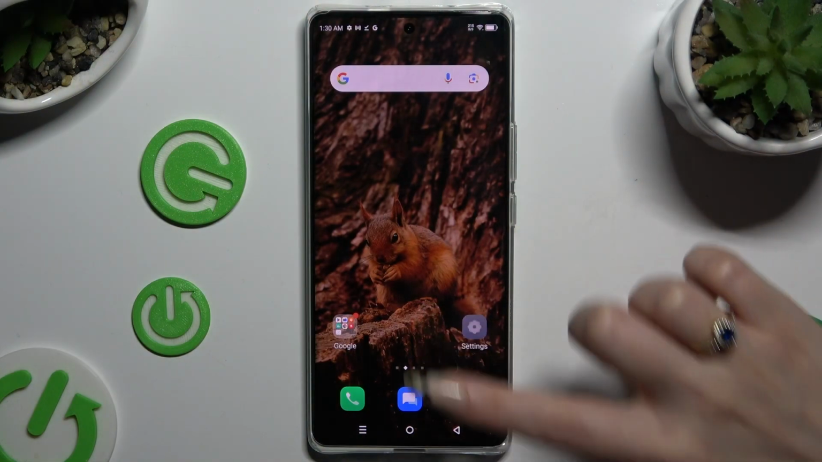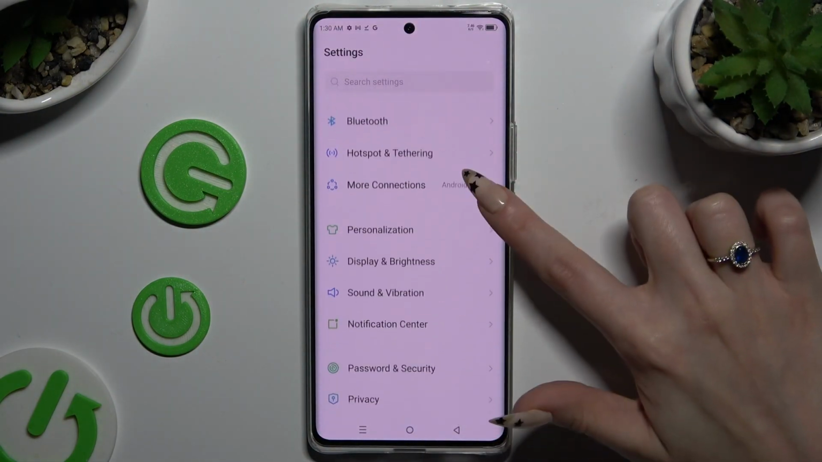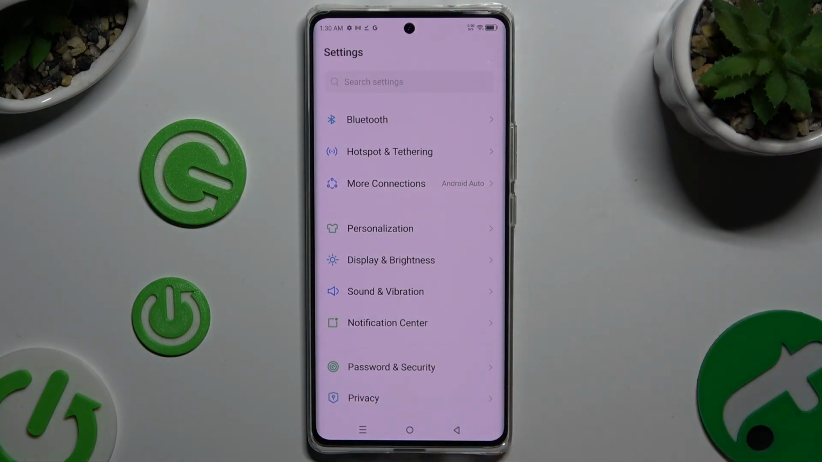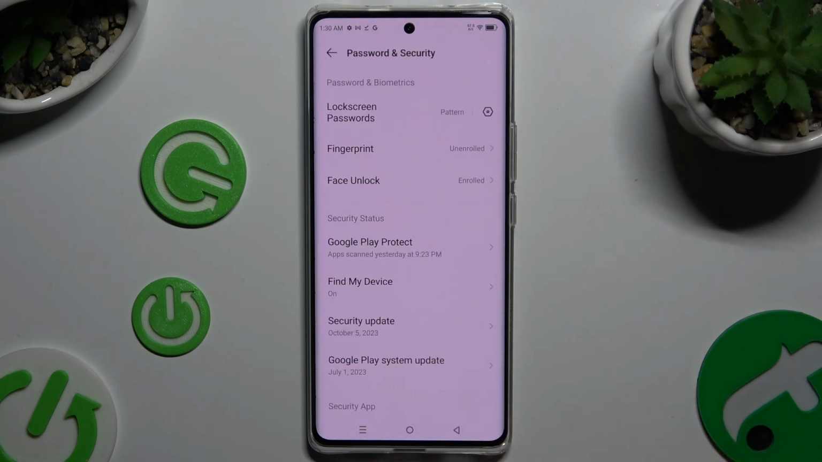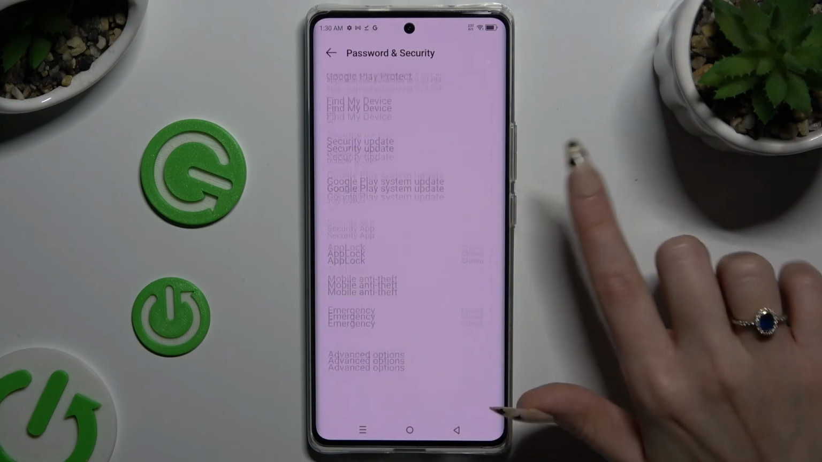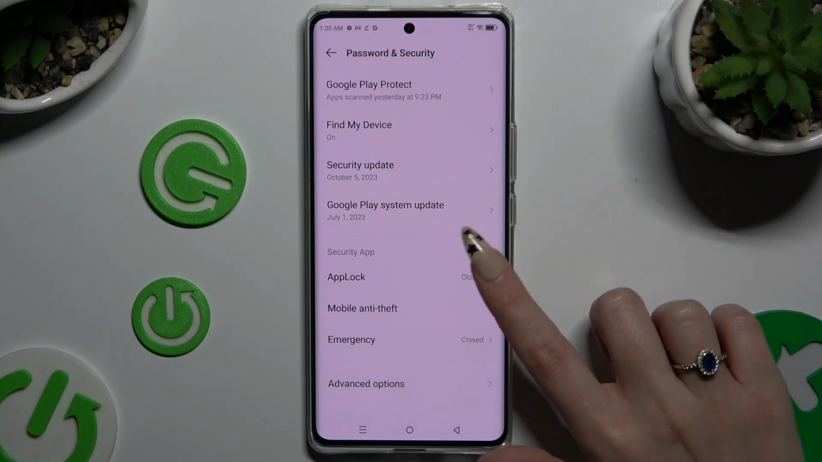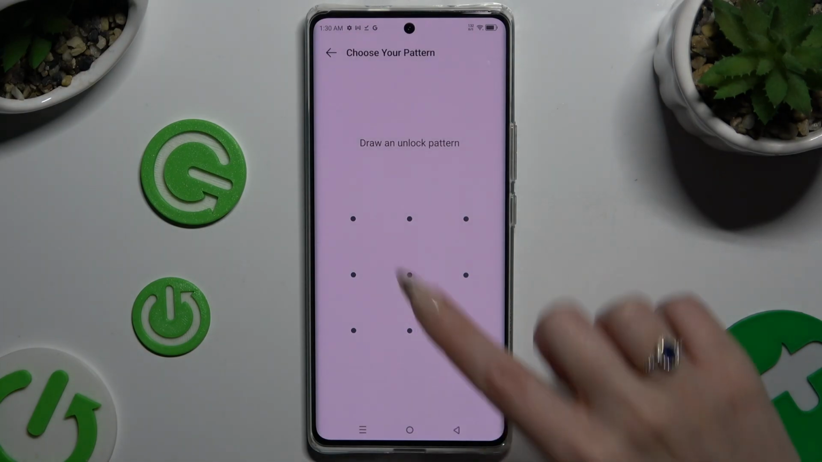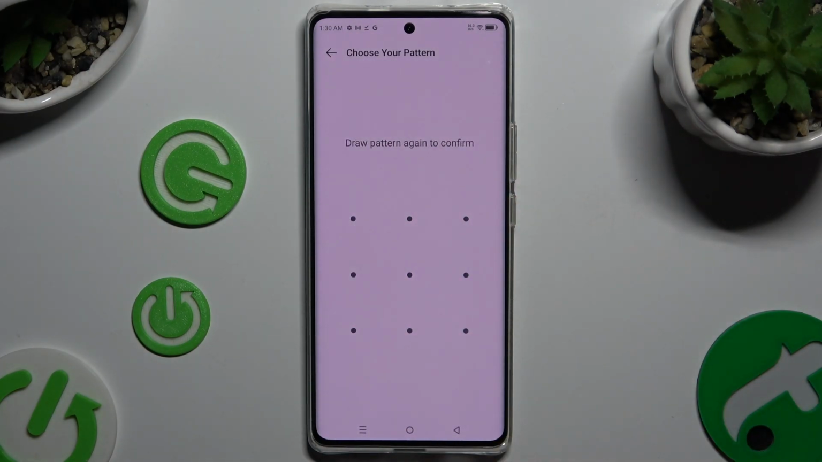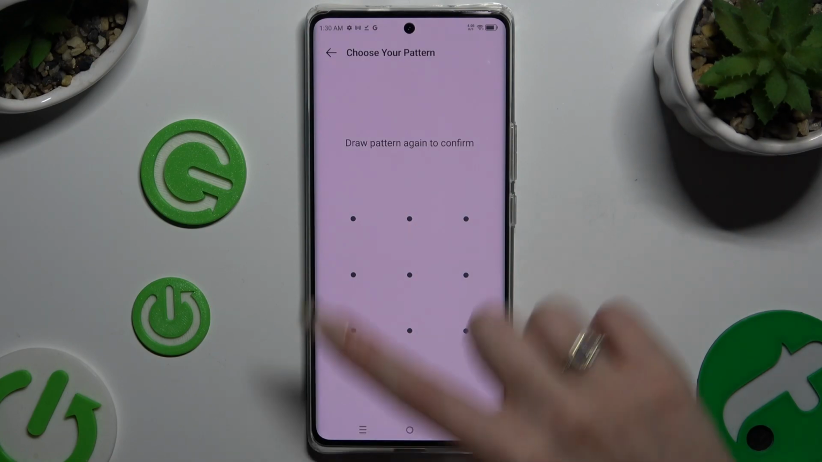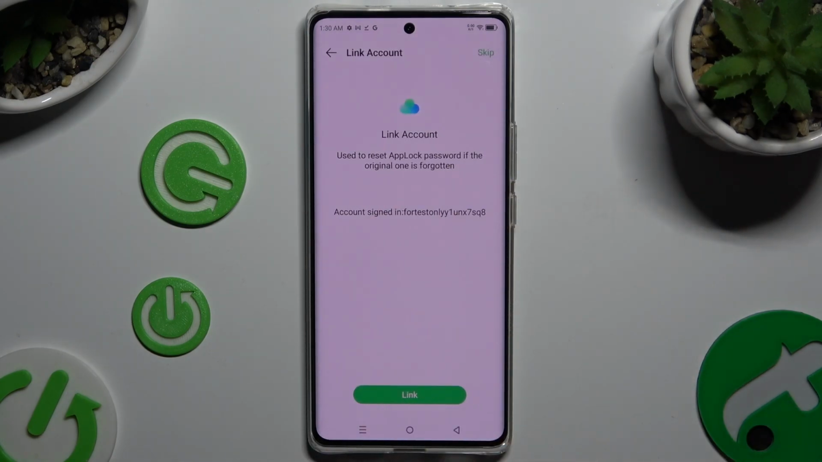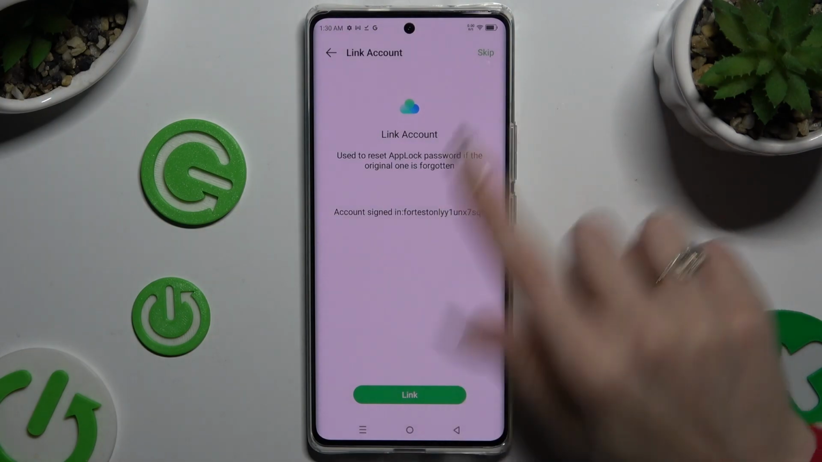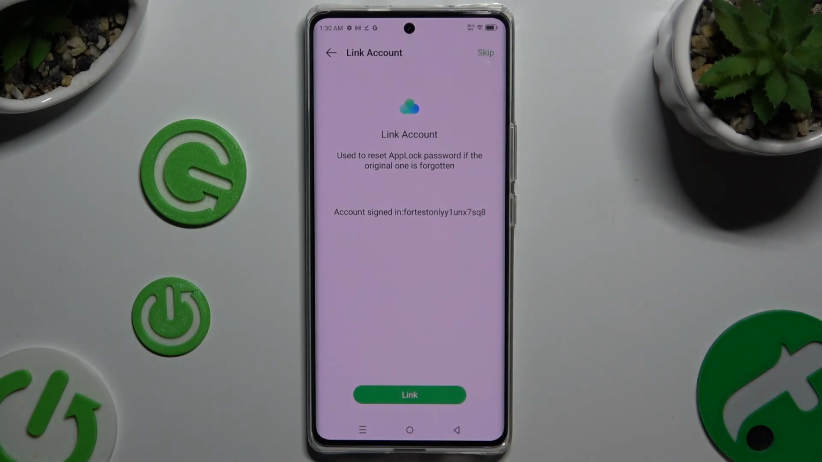Begin by opening Settings and scrolling down just a bit to access Password and Security. Then scroll all the way down and hit AppLock. Now you need to create your pattern that you will use to unlock your apps. Repeat it in order to confirm it. And hit Link or Skip in the Link Account pop-up.